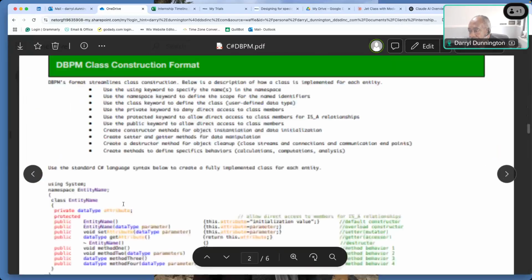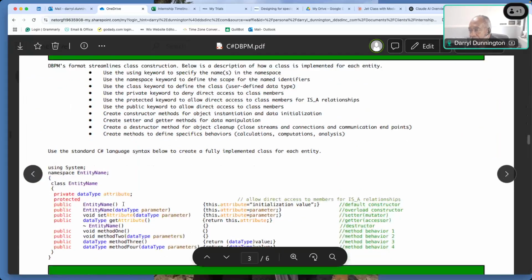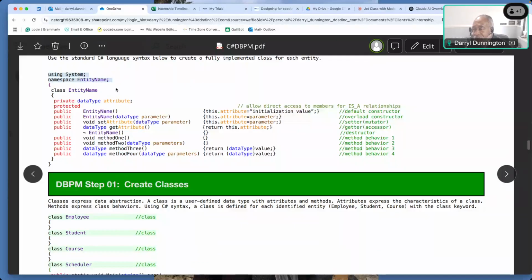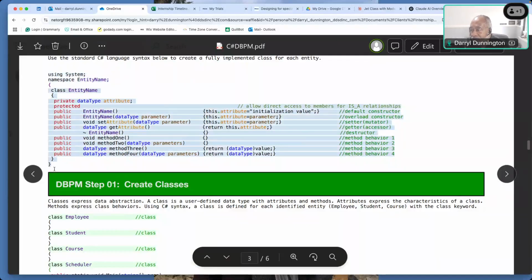Scroll down to, let's look at creates. So it uses using system, kind of like that package in Java, like the namespace, and it says using entity name. That puts it within its namespace. So that's a difference in the syntax. Got to have those. Okay? Now everything else is exactly the same.